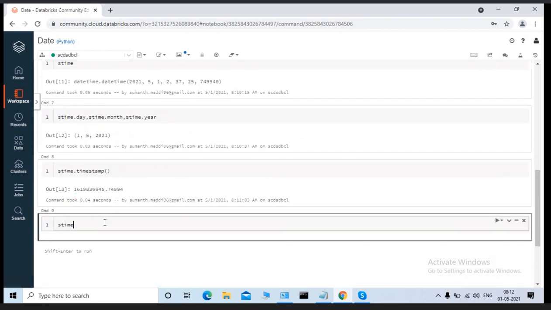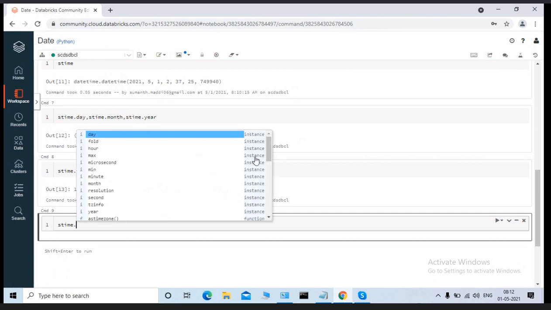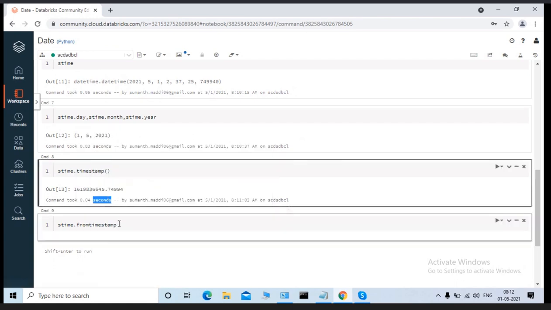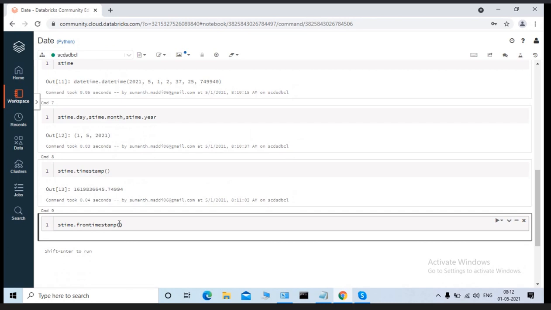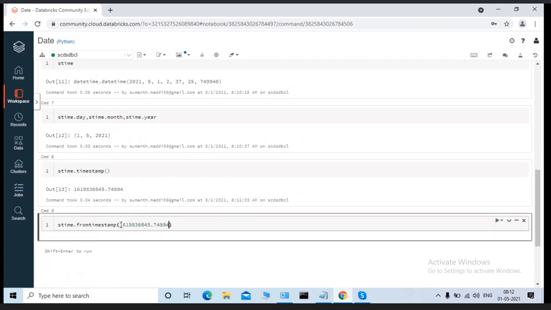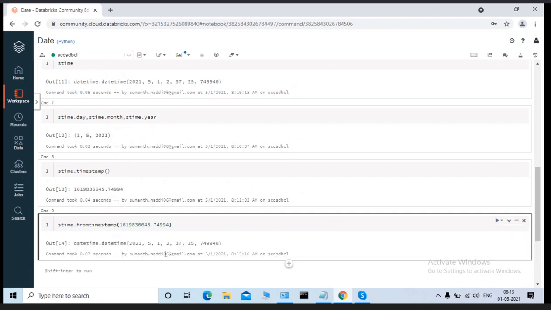See, dt.time.tab, there is a fromtimestamp. So what is the usage of fromtimestamp? Let me use that Unix timestamp value, that output. If I want to convert these seconds into a date, from that output, now you are able to see the date value.